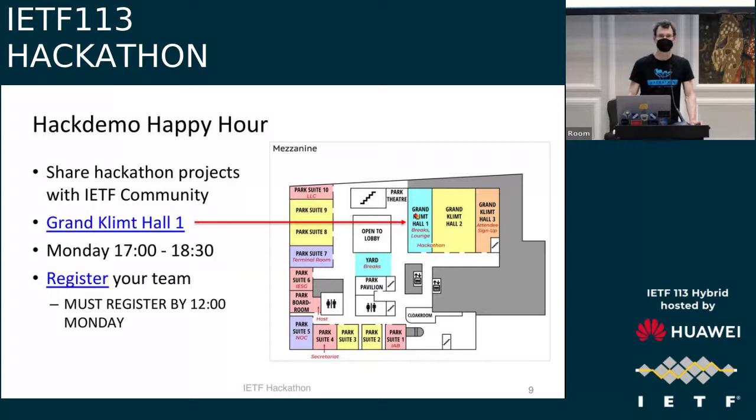So we'll have Hack Demo Happy Hour for any of you that want to host some deeper discussions about your project. If you want to stick around, you'll have a table and people can come up and you can do demos or talk about your work. It's an hour and a half, from 1700 to 1830 tomorrow. You can register now, up until noon tomorrow if you want to participate.